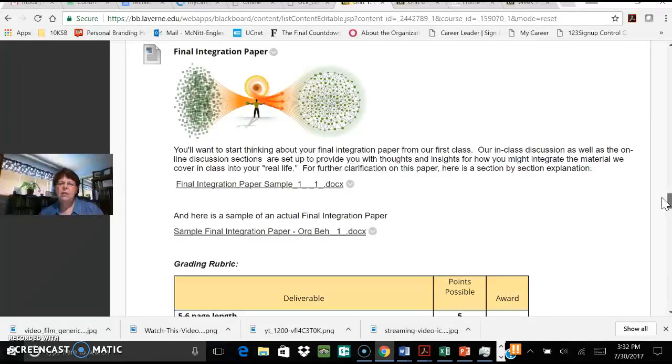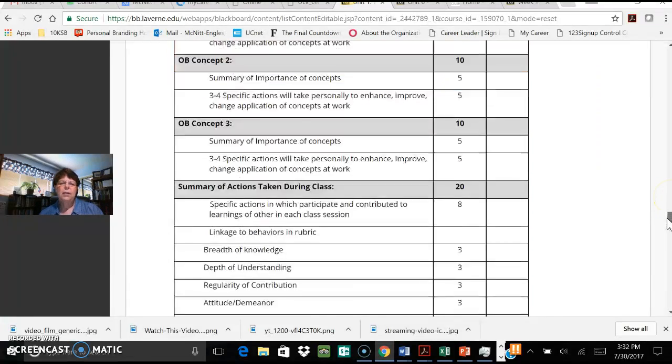The next piece here is about the final integration paper. It follows the same kind of format that we just saw with the leadership interview, with a sample and the rubric.